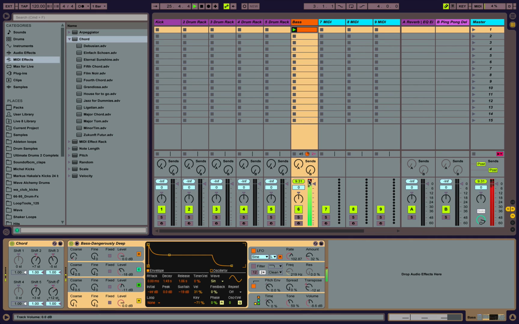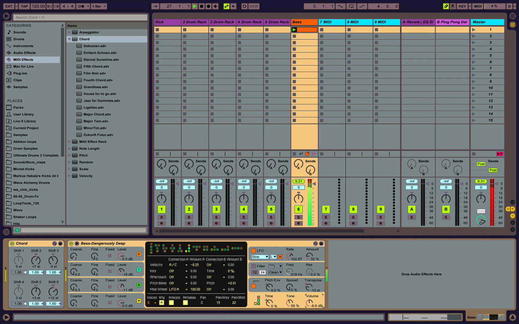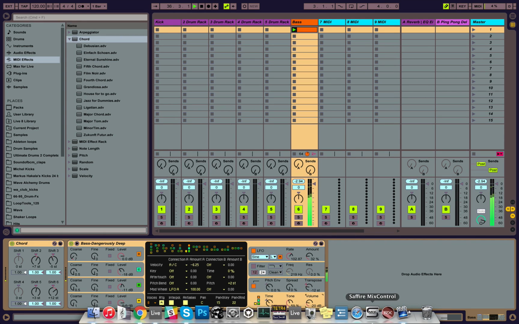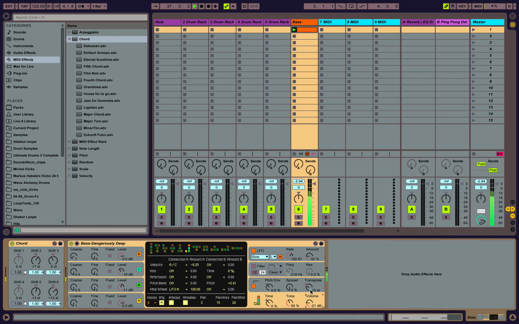Now you'll hear that that's clipping quite a lot. So I'm turning the volume down a bit. Always keep your volume down within the channel. You don't want this to clip. You always want to keep your master volume here at 0, and everything else should be turned down. So I might even turn that down a bit more.